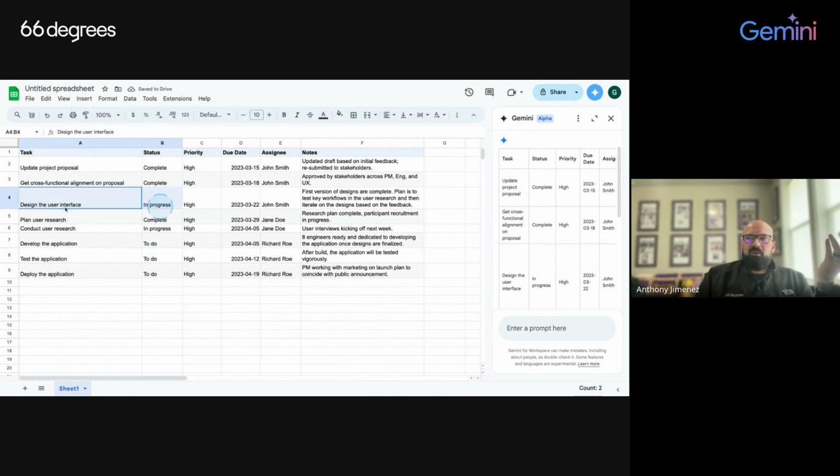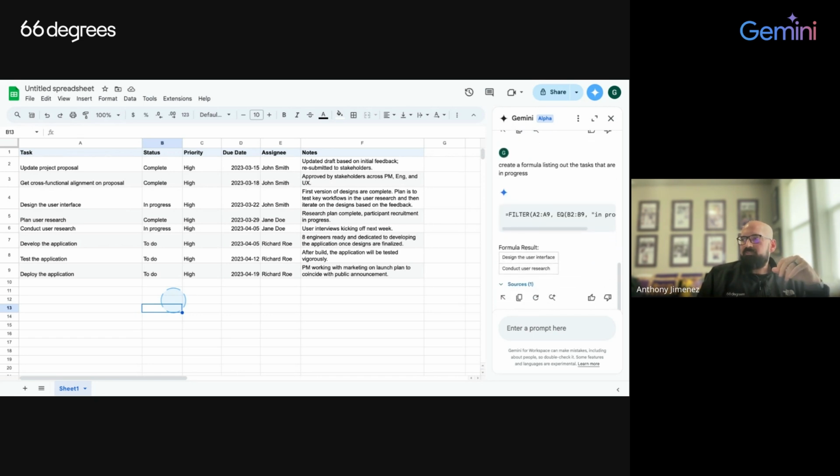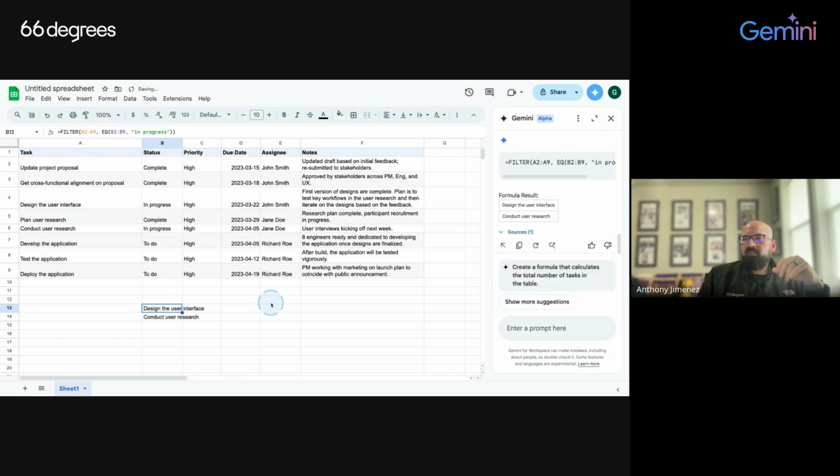So now we have 2 options here that say the status is in progress. So I should be able to create a formula that says list the tasks that are in progress. And we should get 2 responses down here, similar to the response we asked for the name starting with balanced on the reformers list. So here we go. So now if I click insert, now we have our 2 in progress: design the user interface, and the same thing, conduct user research. It inserts them right here.